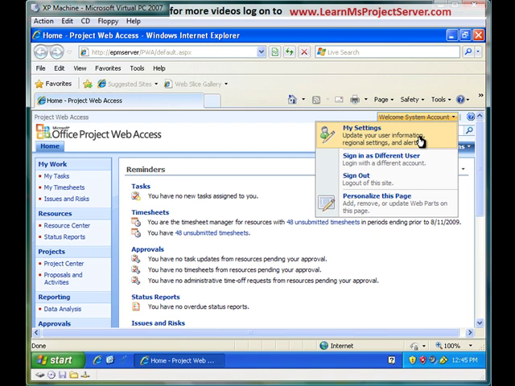I can go to my settings and update my information that's configured on the site. This is generally picked up from the Active Directory configuration settings. I can sign in as a different user. I can sign out of the site, and I can personalize this page to my liking. I can add and remove web parts based on the security that I have on the Project Web Access server.